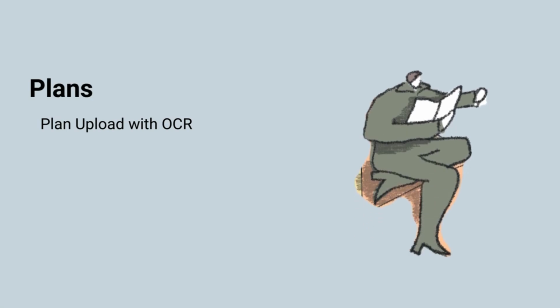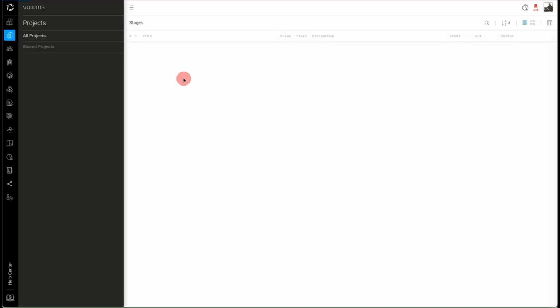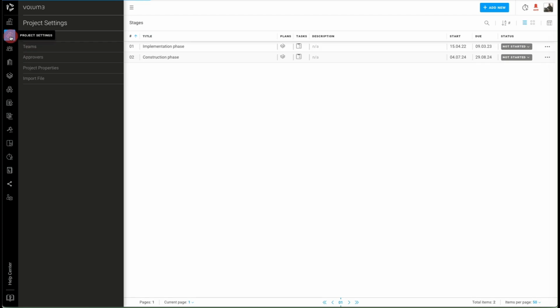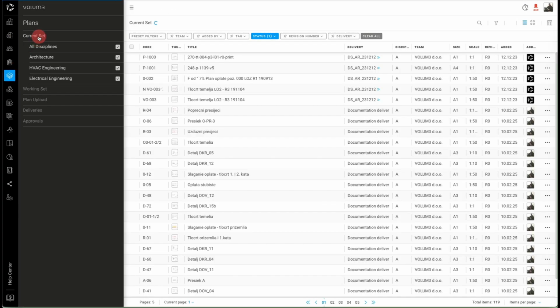Welcome to the Plans module and volume. Click the Plans icon in the left sidebar to open your hub for all plans. Here you'll see your uploaded plans, versions, and tools ready to go. In this video, we're diving into plan upload with Optical Character Recognition, the smart way to autofill plan details like code, title, and scale from your scanned plans.